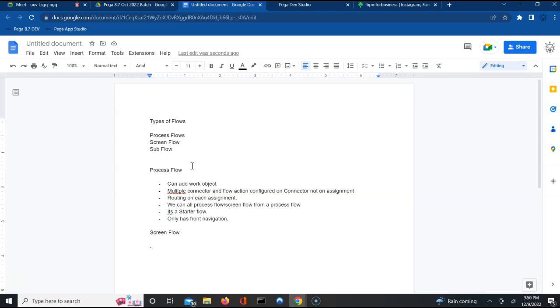What does that mean? This is a flow where it won't be adding a work object. It won't create a work object. You can't create a work object using this flow, first thing. Second thing is flow action is configured on assignment, the green color rectangle on that assignment, and not on connector.